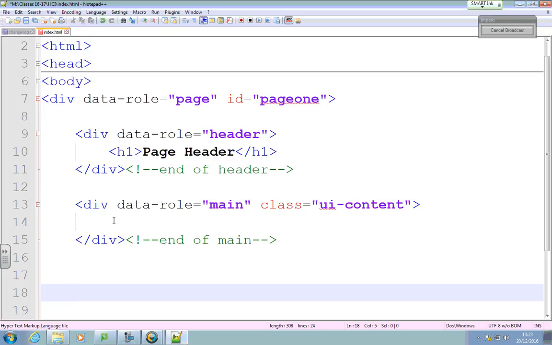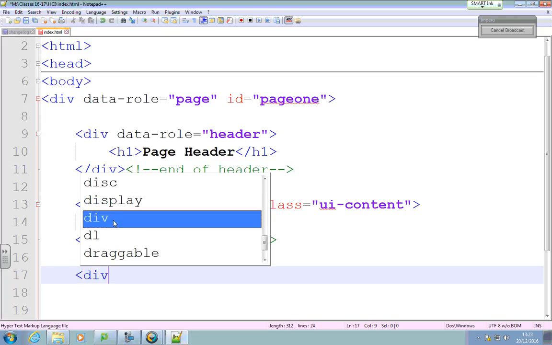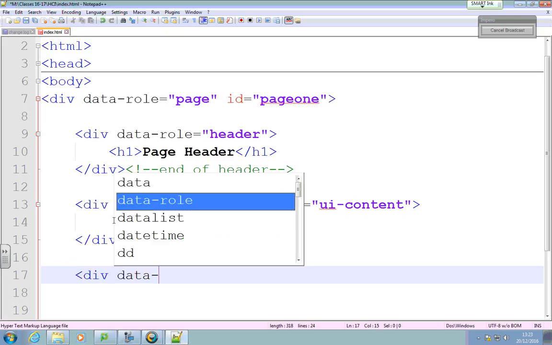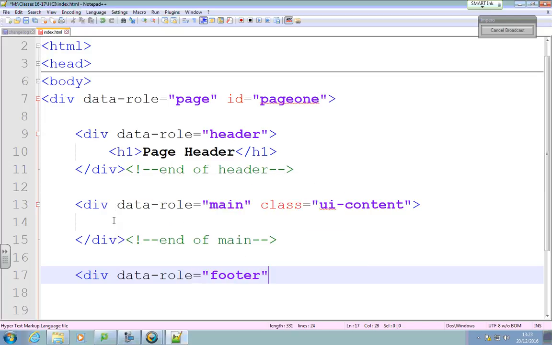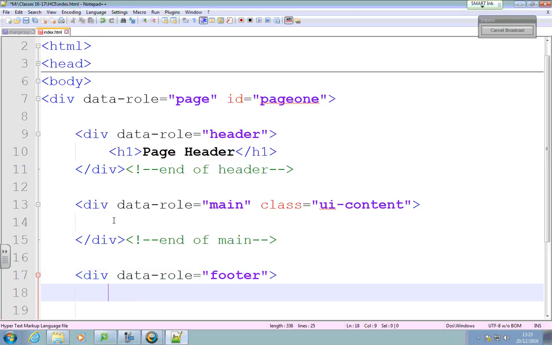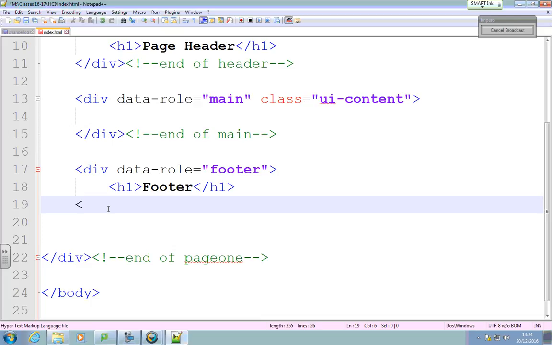And in terms of the structure of the page, the last thing I'm going to put in is going to be the footer. Okay, and again, I'm just going to put H1. Let's call it footer. And end of footer.